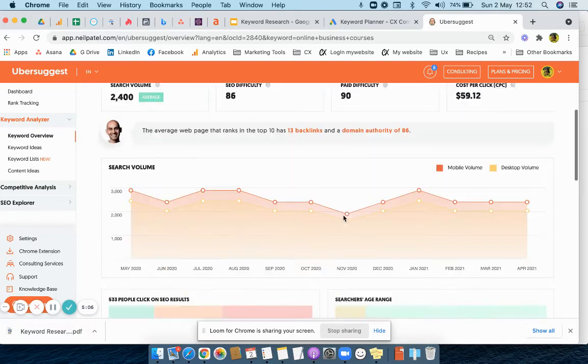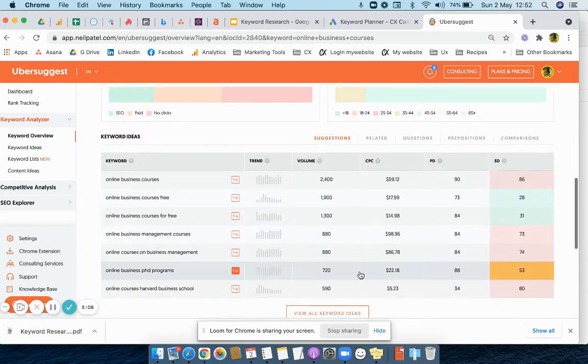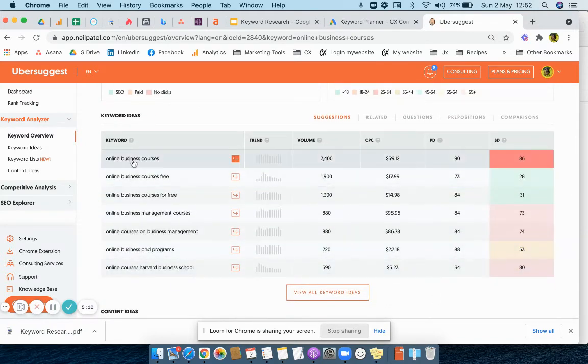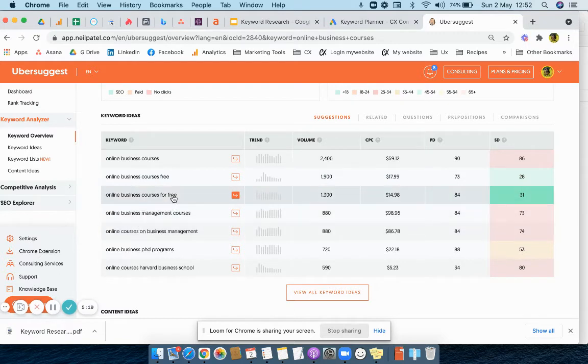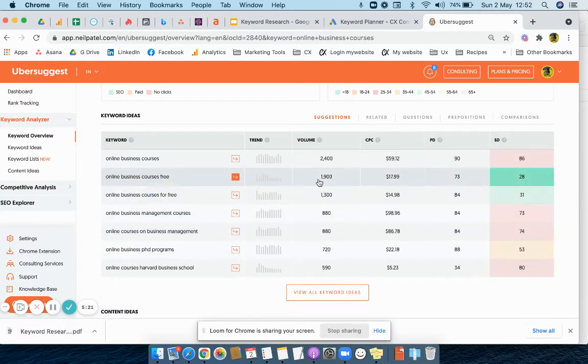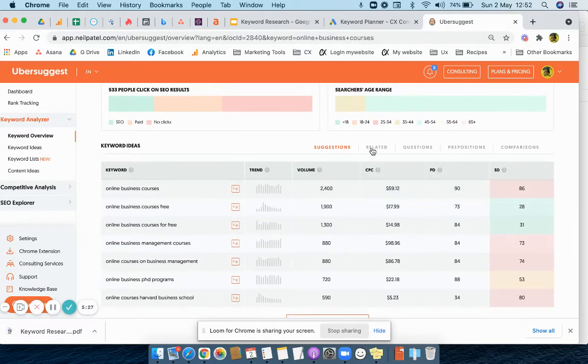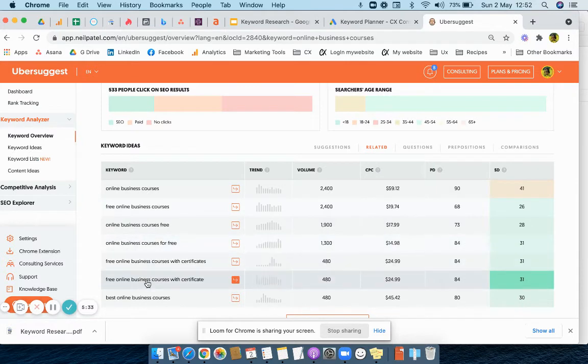So if we scroll down, you can see here it's giving you other ideas that are related to this keyword. And this is where you can then go down and see if there's any other related keywords that still have high volume, but the SEO difficulty is a lot lower. And on these tabs here, we could move over to related keywords, as you can see.